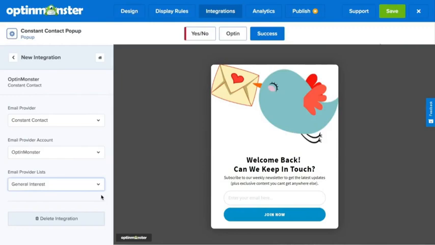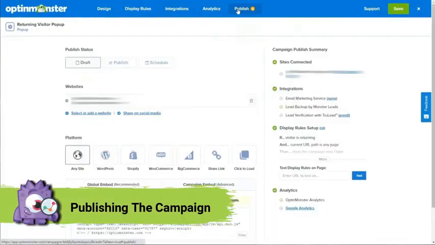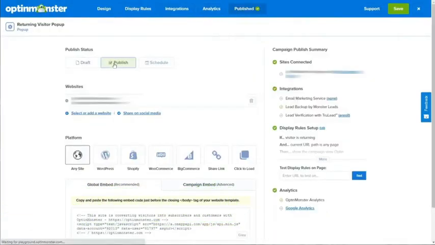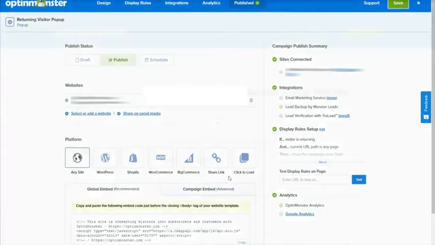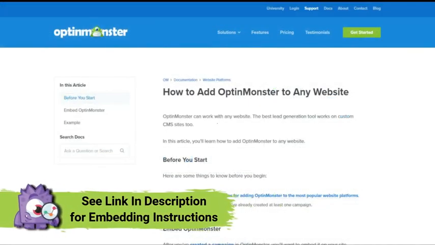Awesome. Now it's time to publish a campaign. Now to do that, just click the Publish button at the top of the screen and then click the Publish tab to live. OptinMonster offers a whole range of publishing options for various platforms. If you need a little guidance with embedding OptinMonster on your site, just check out the link that we've left in the description.